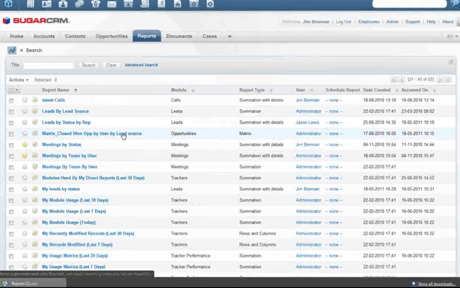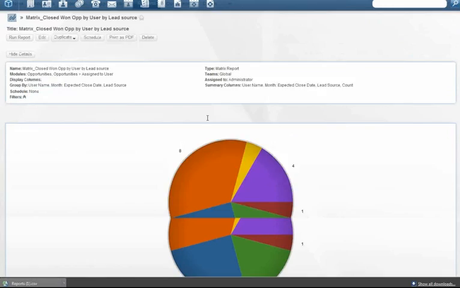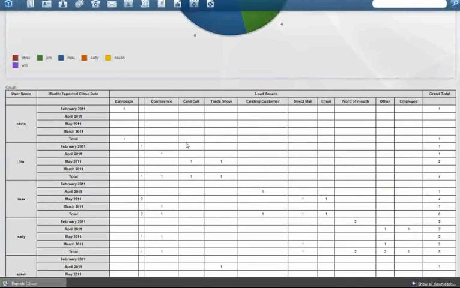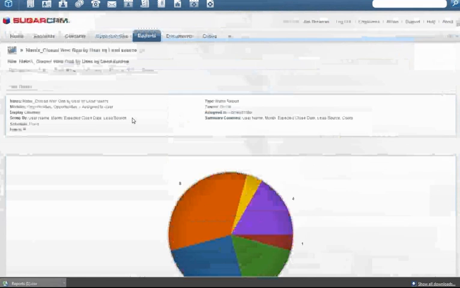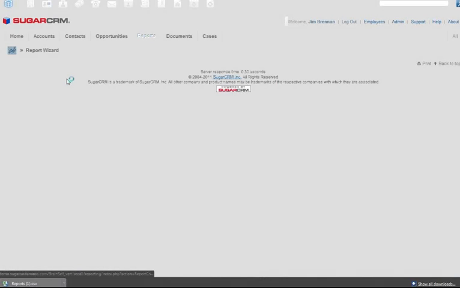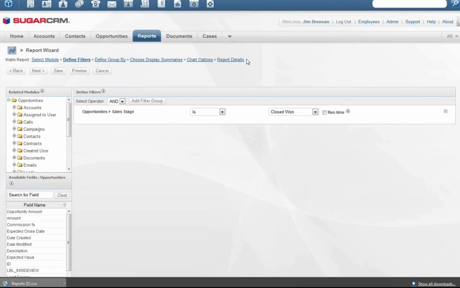I'm going to look at a matrix report. Let's go in and edit this matrix report. What we're going to do is change the dates that we're looking at. Does everybody remember how to create your own custom reports? The best way is to duplicate it and edit the duplicate. In this case, we're looking at a matrix report. It's based on the Opportunities module.